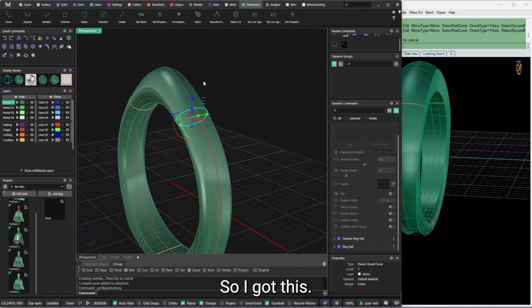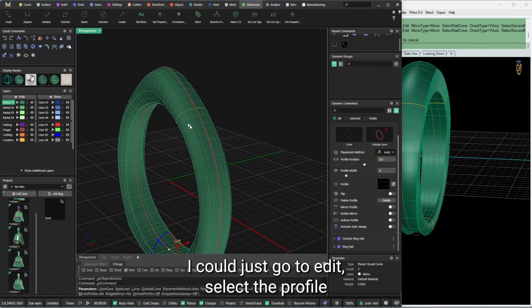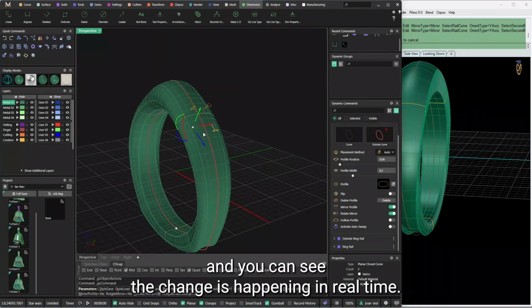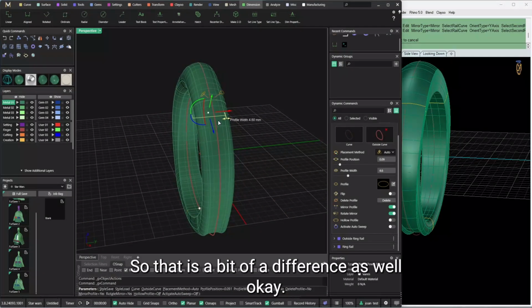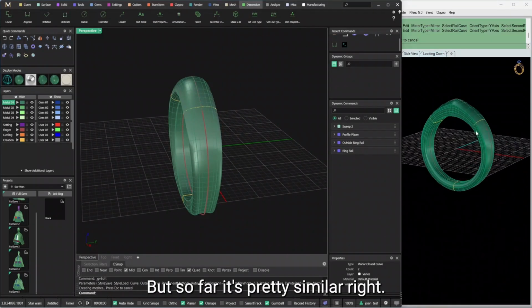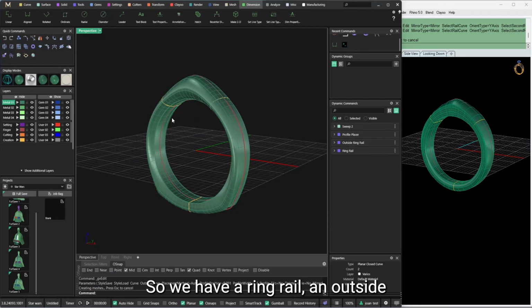Okay, so I got this. I could just go to edit, select the profile, and you can see the change is happening in real time. Yeah, so that is a bit of a difference as well. Okay, but so far it's pretty similar, right? So we have a ring rail, an outside ring rail, and some profiles.